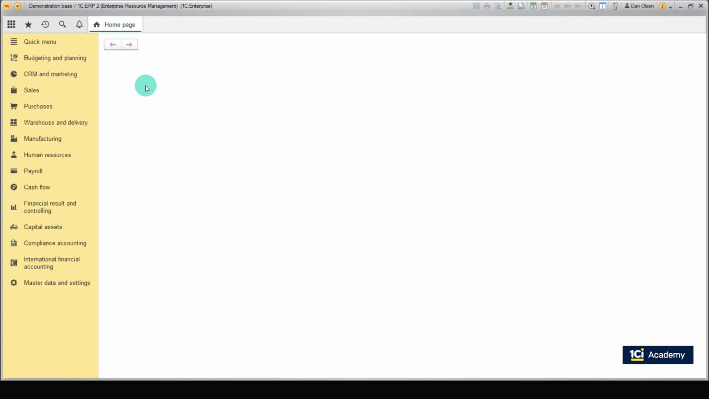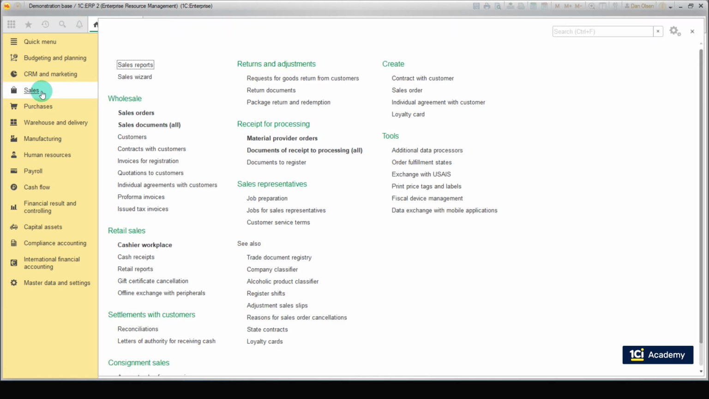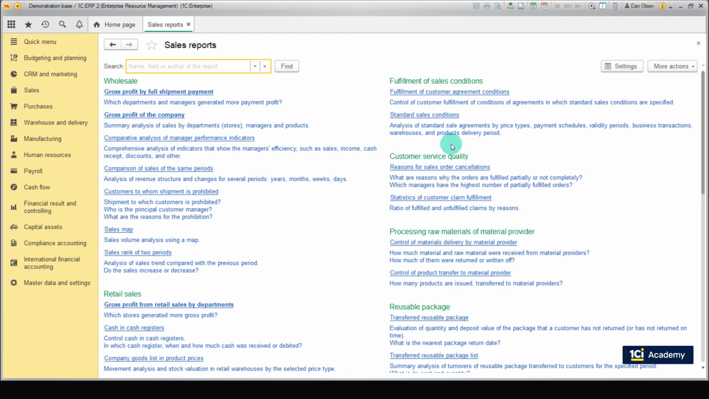Now let's take a look at what reports we can use for operations with material provider. Finding material provider reports is easy. Just go to Sales, Sales Reports, and look at Processing Raw Materials of Material Provider. Two reports are listed here: Control of Materials Delivery by Material Provider and Control of Product Transfer to Material Provider. We can use these reports to control the receipt of materials from material providers and shipment of products to them. Now generate the reports. All you need to do is set the current period and click Run Report.